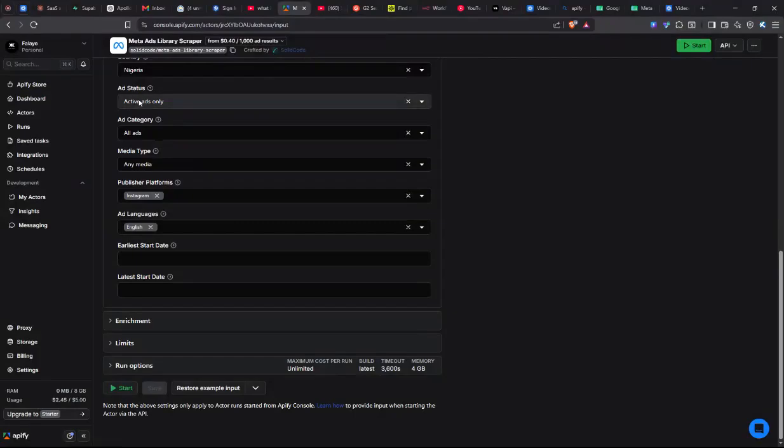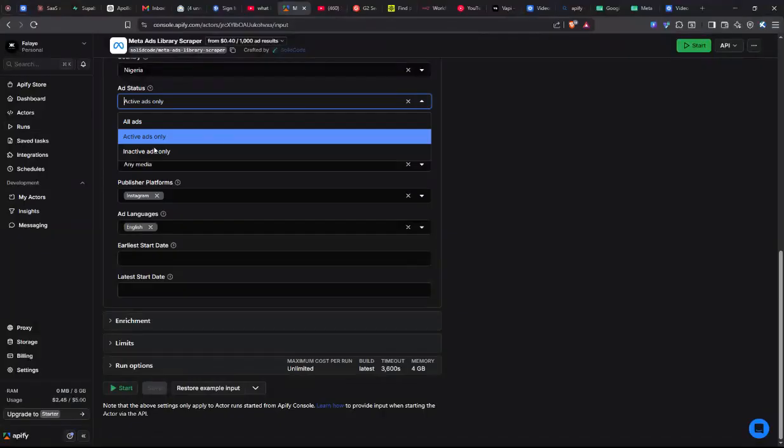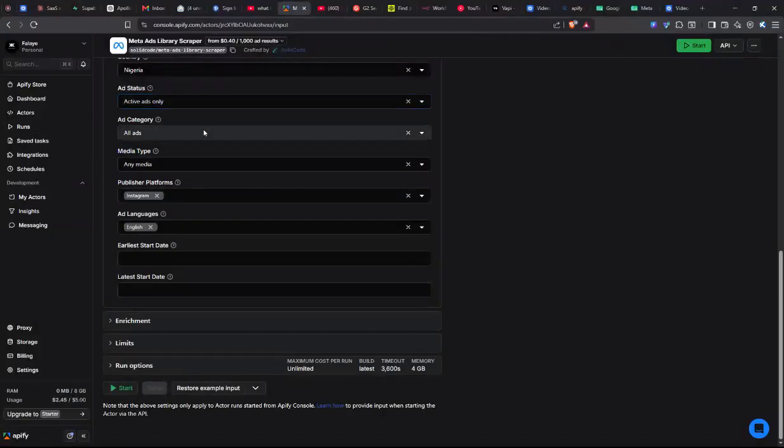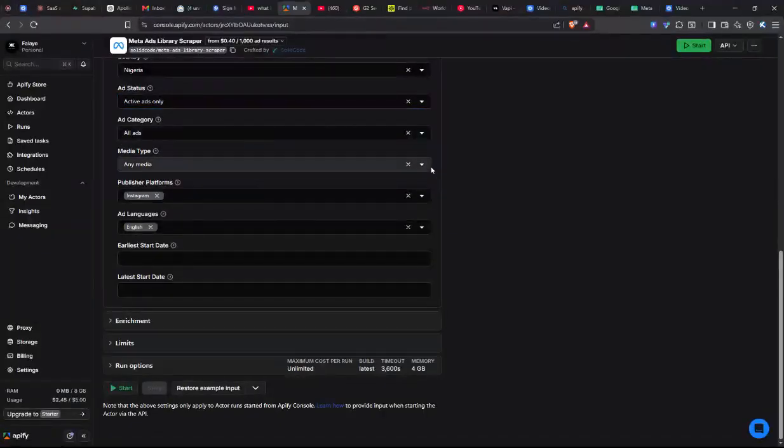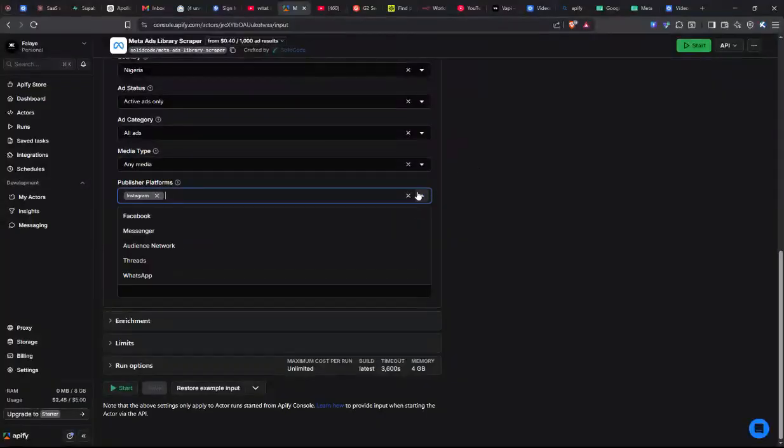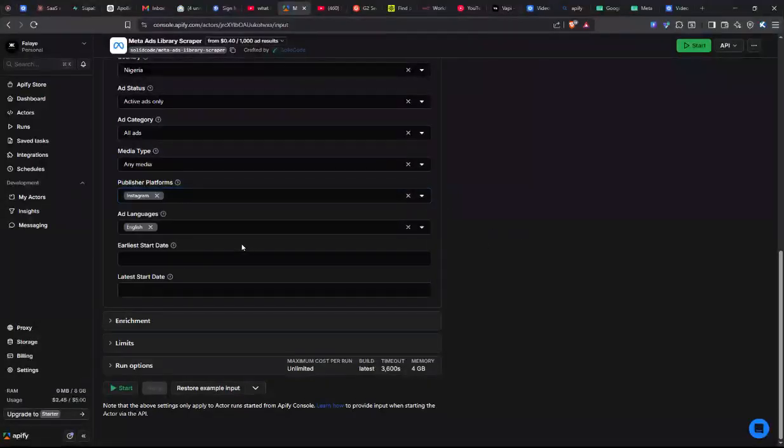Choose your ad status. Maybe you want inactive ads or active ads or both. You choose the media type, maybe it's in the form of video, image, meme, or any other thing. For category, you could easily just go with the all ads category. You choose the publisher platforms. For me, I focus on Instagram ads, so I went with Instagram alone. And you could add Facebook, Messenger, and every other Meta platform.